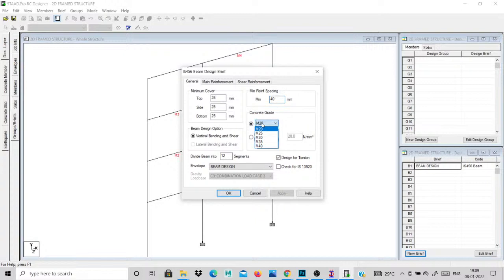Then I choose my grade of concrete. M25, M30, M40 are there. My grade of concrete is M25. I simply select M25.